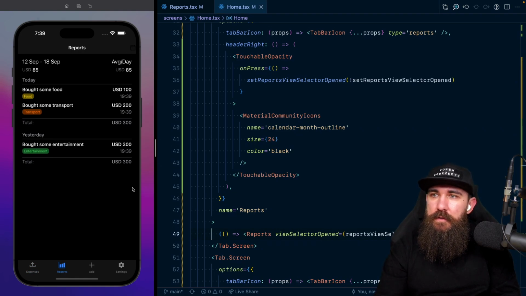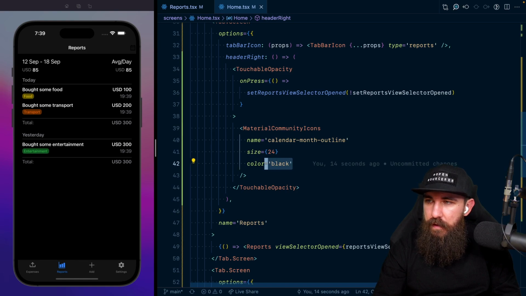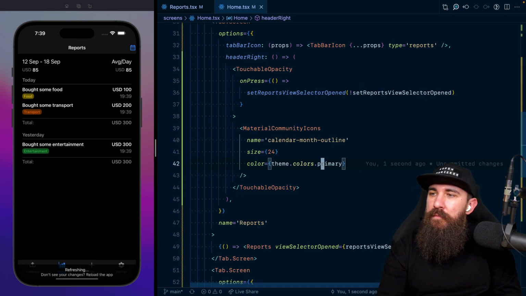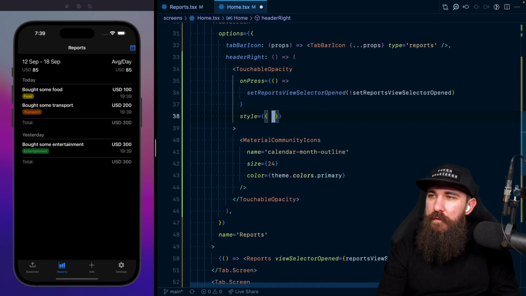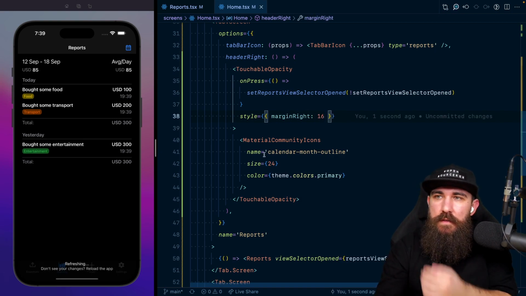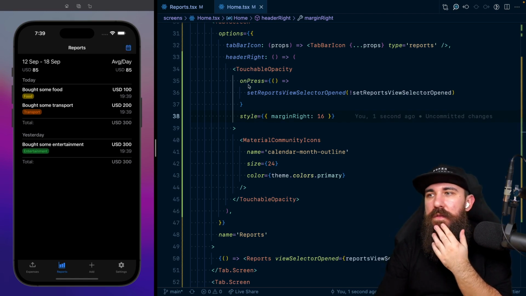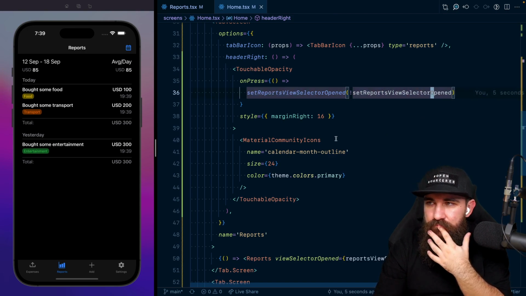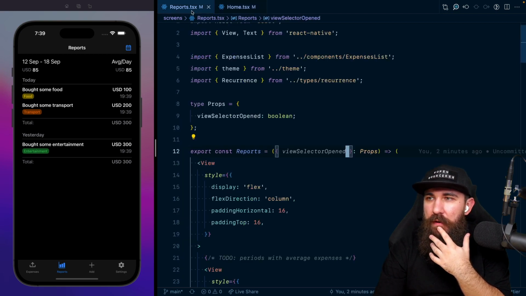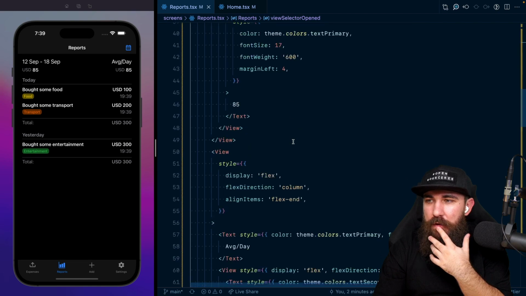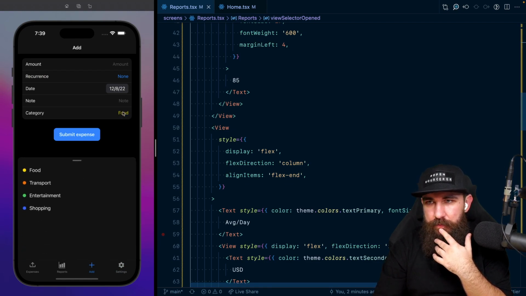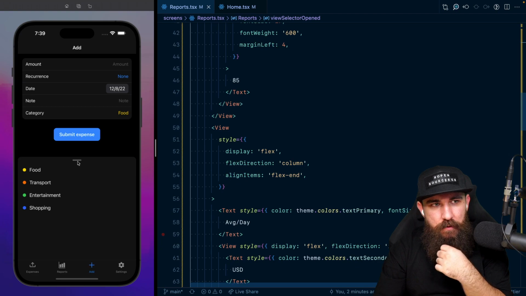And there's the icon, as you can see, but color black, that's not what we want. We want theme color, just primary. Then we also want some breathing room, so we'll do margin right. We'll set that to 16 because that's like the iOS default. There we go. So when we click this, we are basically toggling the reports view selector open state, which will open up the bottom sheet. So it's going to look like this. When we click on the icon, the bottom sheet will open and we can select the, yeah.